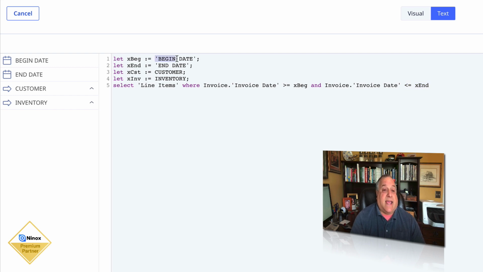xBEG contains the value of the begin date, xEND contains the value of the end date, and this where clause establishes a filter that says if the date on the parent invoice record to this line item is not equal to or between the beginning and ending dates that define the range, do not include it in this selection. Therefore, do not let it be visible in the view.